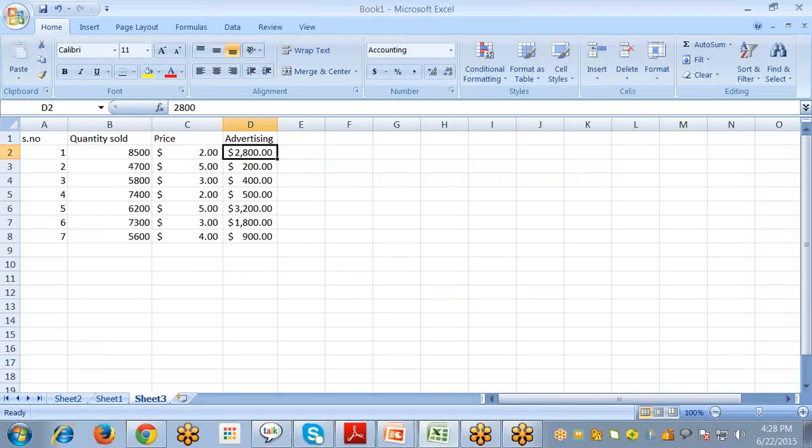In my previous video, I discussed simple linear regression in which I used the bank data, and now I am explaining multiple regression using a very simple example. So here is the quantity sold, how many quantities are sold with the price and advertising. So we are going to find the relation between quantity sold and price, and quantity sold and advertising.